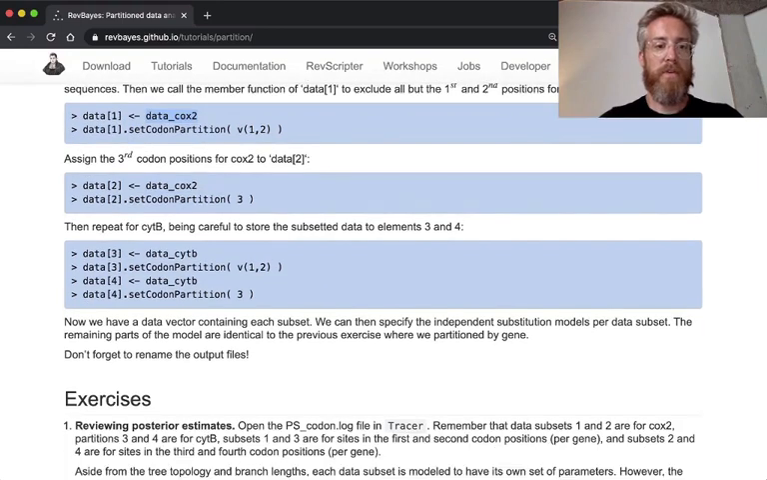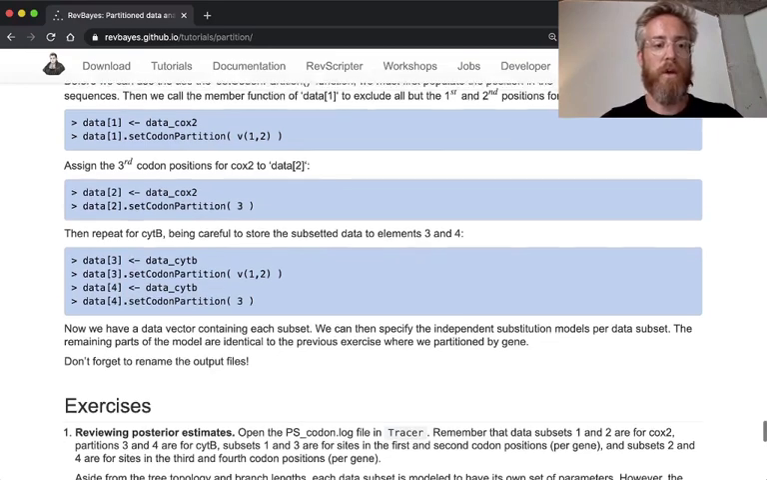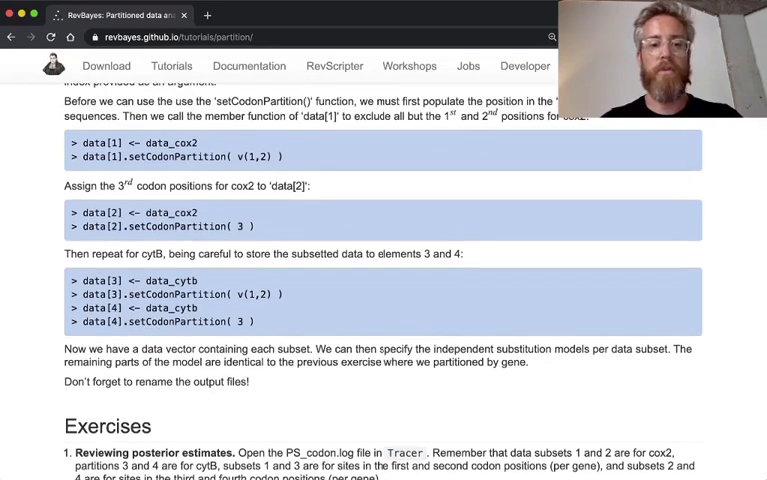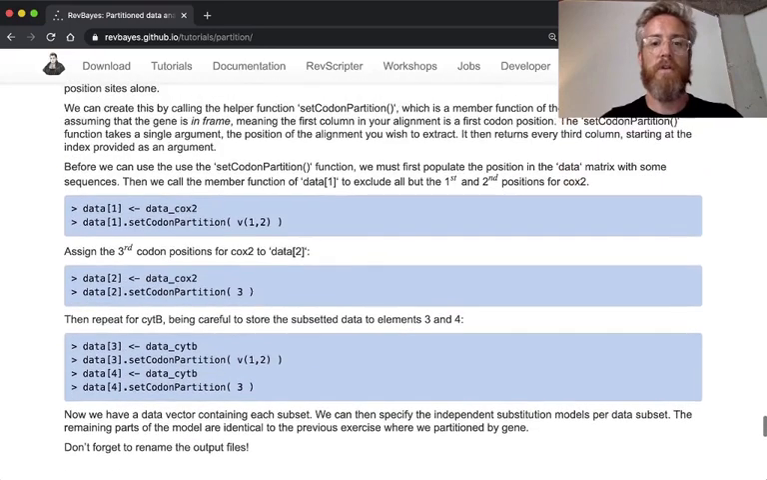Then we repeat the same thing for cytochrome B, making sure that we increase the index of our data vector. So 3 and 4 is going to be cytochrome B, 1 and 2 is COX2. But we do the same thing, first and second codon positions for cytochrome B and third position for cytochrome B in the fourth partition. And what we end up with is 4 data partitions, 2 for each data set.